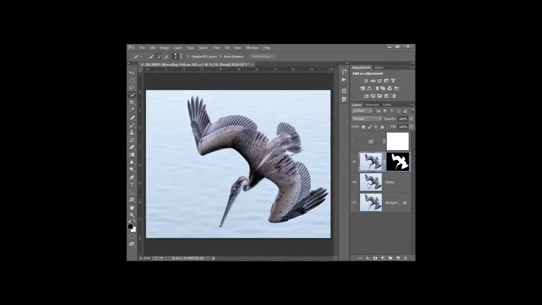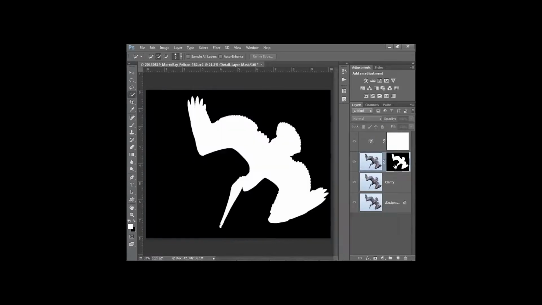So now that I have my clarity, as well as my high radius, low amount detail, and a little bit of my color correction here, looking at the color correction, I kind of like the water being blue and the bird being a little bit warmer tone, a warmer hue. So what I can do is, since I already have a mask of the pelican, I know, by the way, for my Photoshop users, that is holding the Alt key on Windows, the Option key on a Mac, and clicking onto the layer mask thumbnail, that will show me the layer mask.